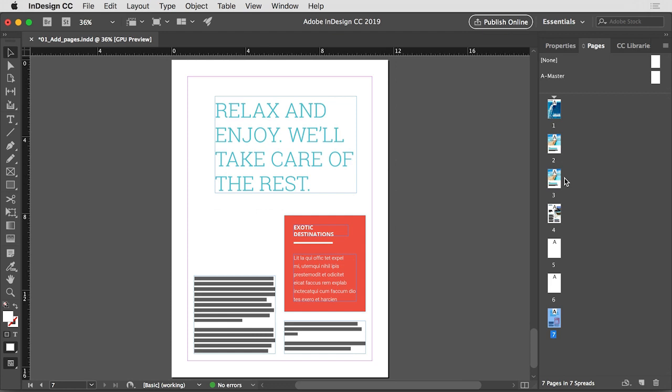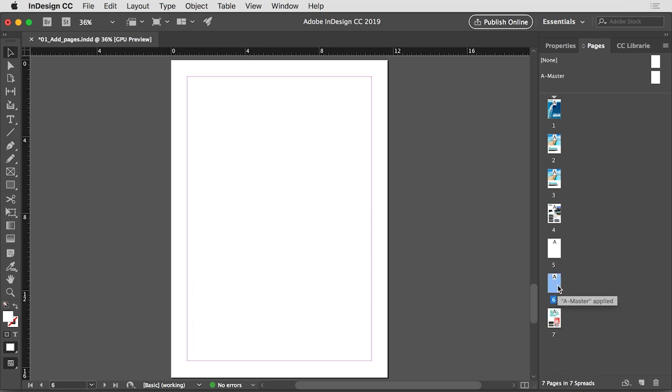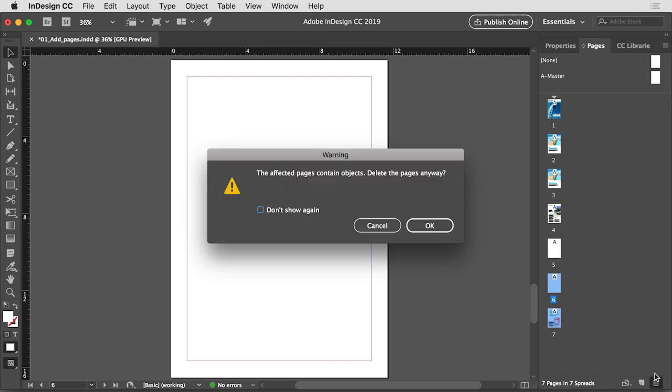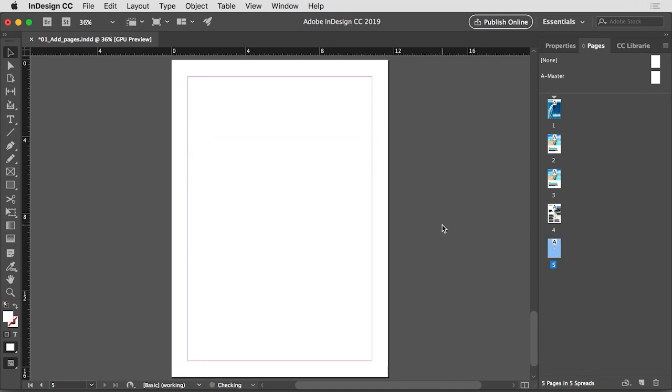We've decided we don't need page 6, which is blank, and page 7, which contains some design elements, after all. To delete these pages, double-click on page 6 to show that page in the document window. Then hold down the Shift key on the keyboard and click once on page 7. You'll see both page 6 and page 7 turn blue in the Pages panel, indicating they're selected. Then click the Trash icon at the bottom of the Pages panel. Because page 7 contains a photo and some text, InDesign warns us. Click OK and the 2 pages are deleted.